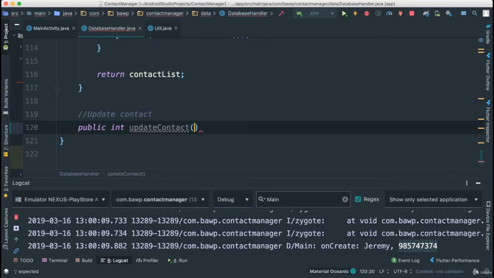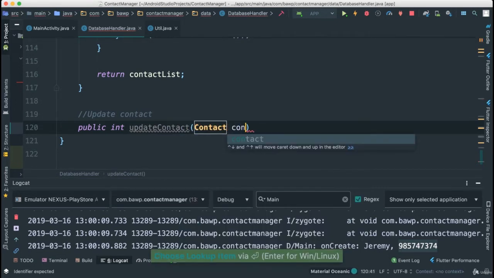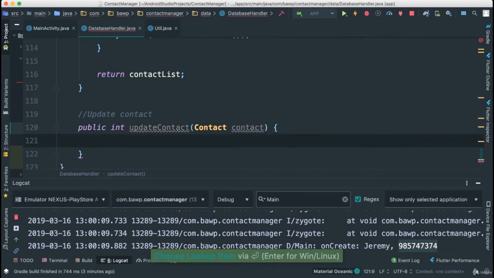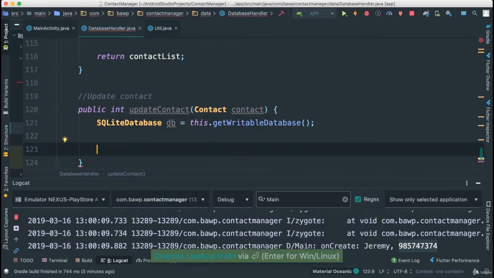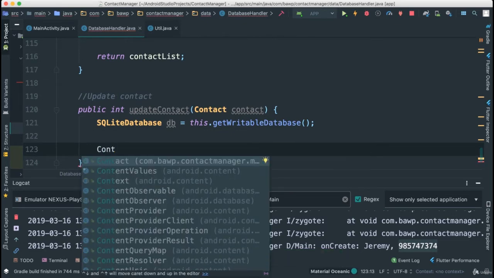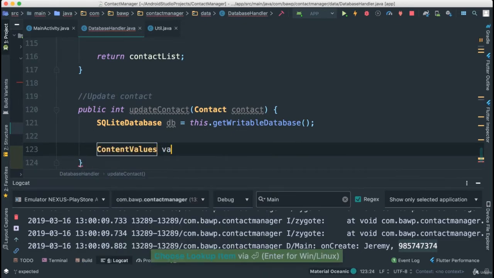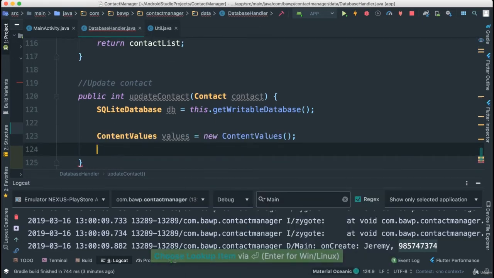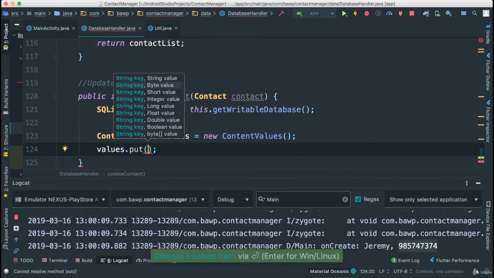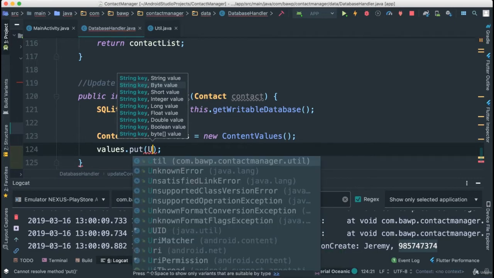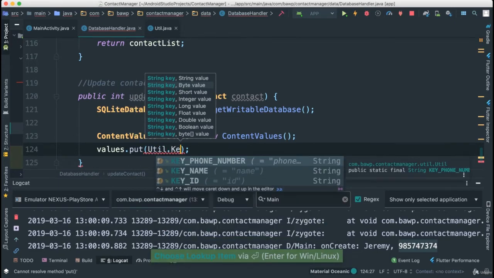And of course, we need to pass the contact to be updated. So the contact object as such. So what we're going to do is the same thing we did before: SQLiteDatabase db, make it writable. So this.getWritableDatabase, okay, because we need that handle there. We're going to create our content values. I'm going to call these values is equal to new ContentValues. And then we're going to set things up. So I'm going to say values.put, and what are we going to be putting? Well, we're going to be putting the Util.KEY_NAME.